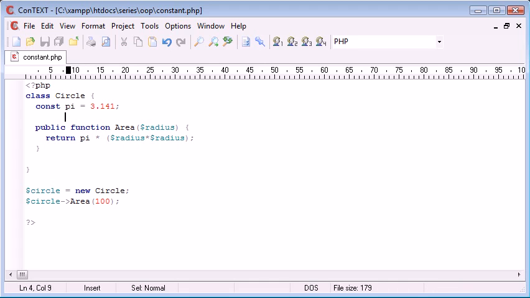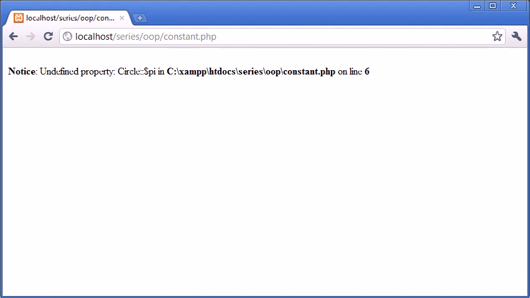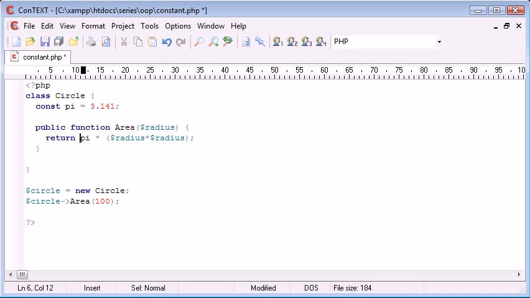Now we have defined it up here, however we need to access it in a slightly different way. Now usually we'd write this like this, so we'd do this and a hyphen and a greater than sign, and this would usually work. Let's refresh. You can see we've got undefined property again, the same error as we were getting before. So it's slightly different now.